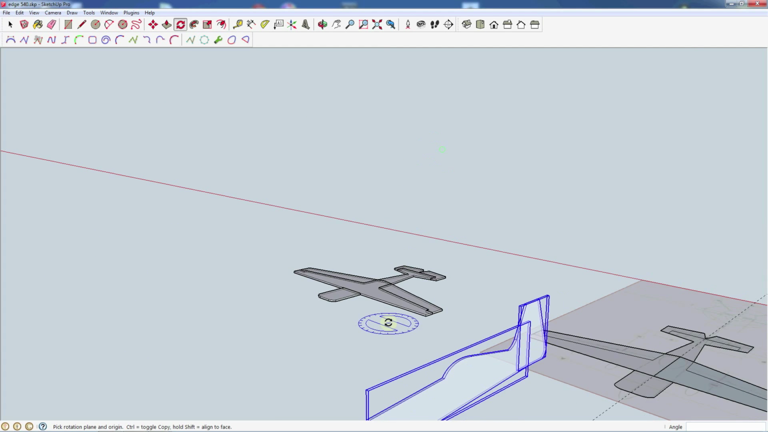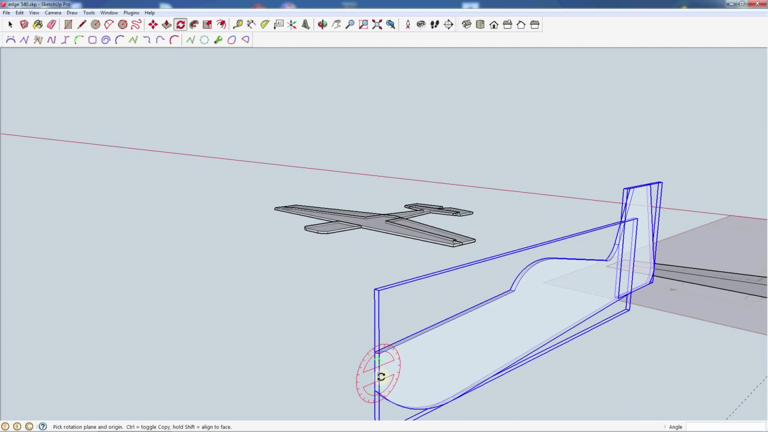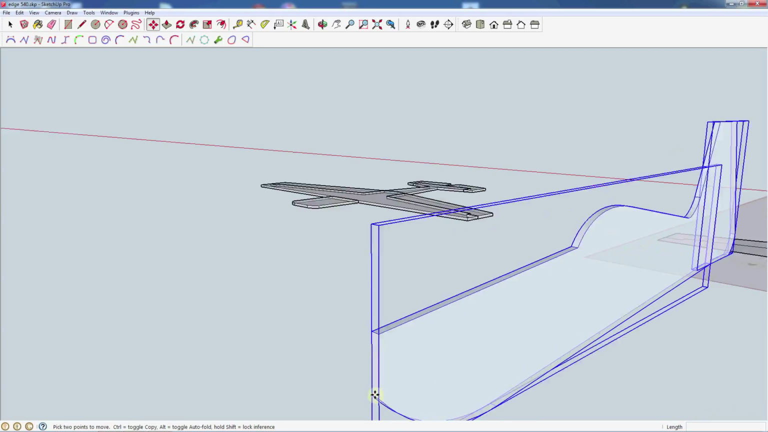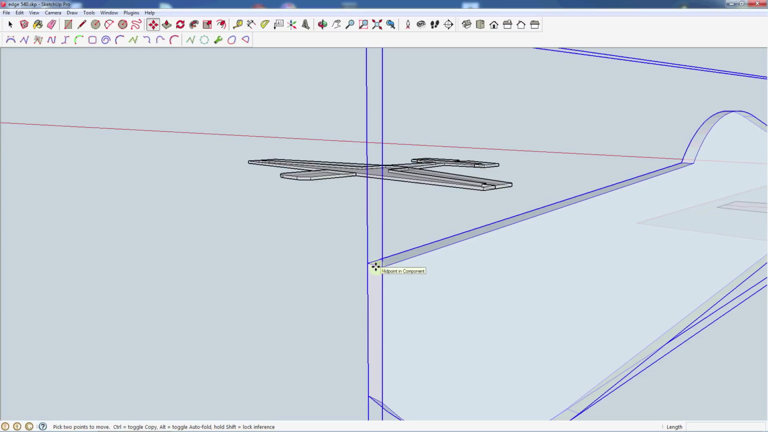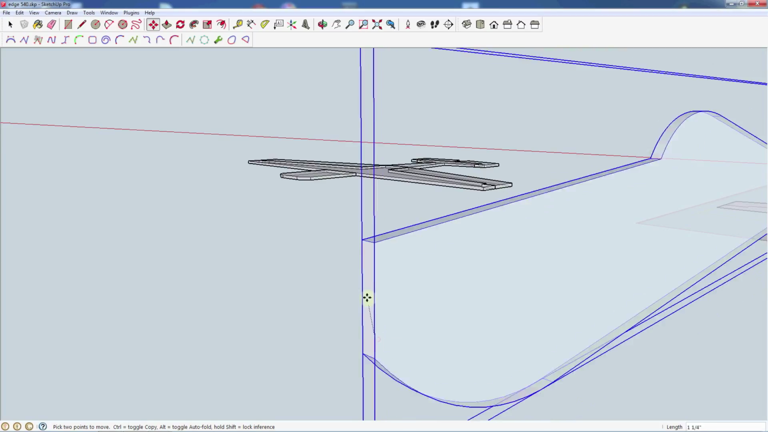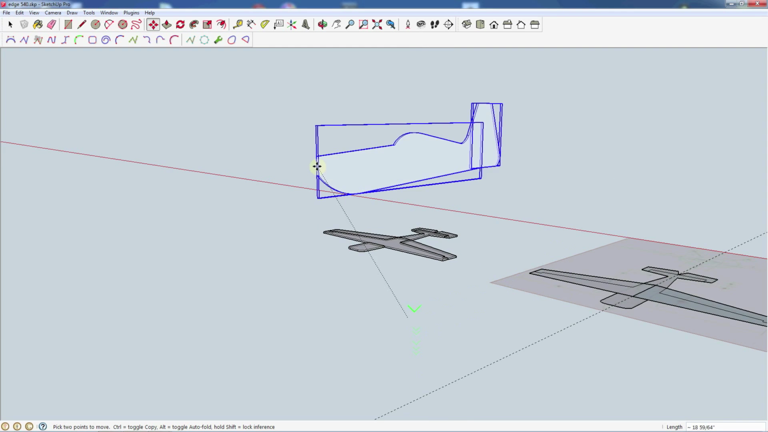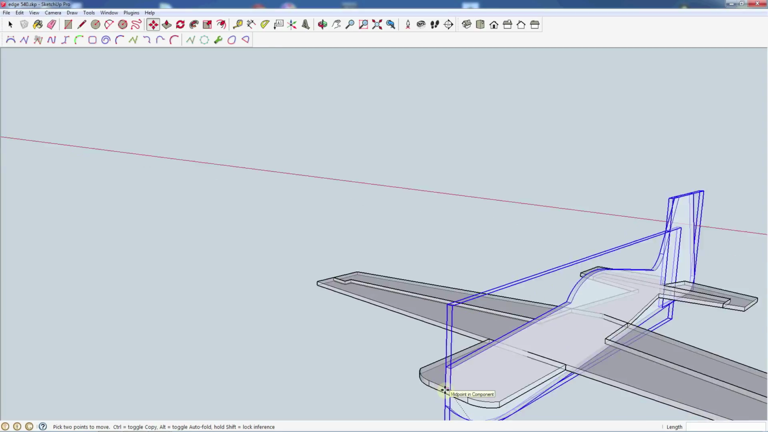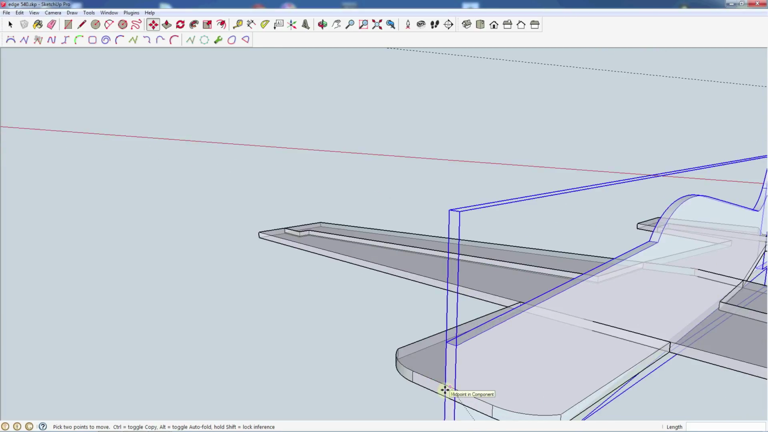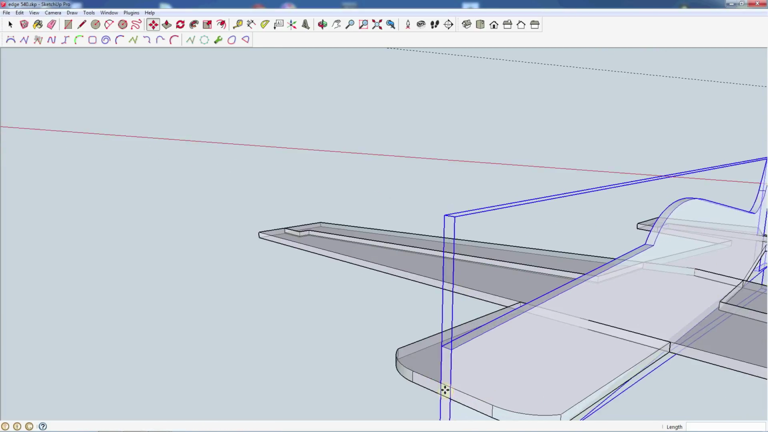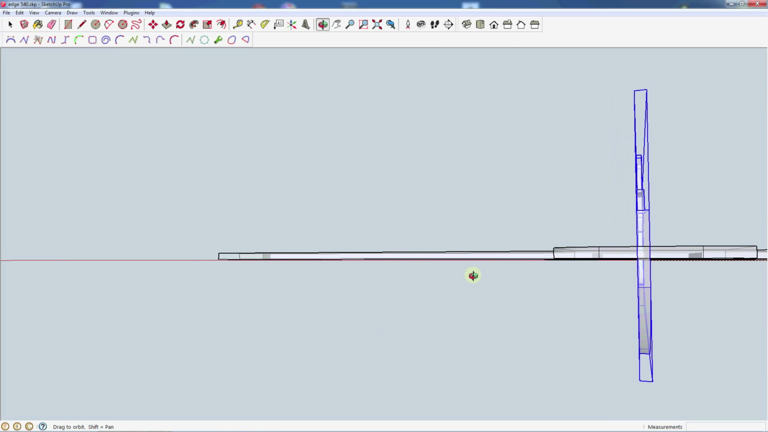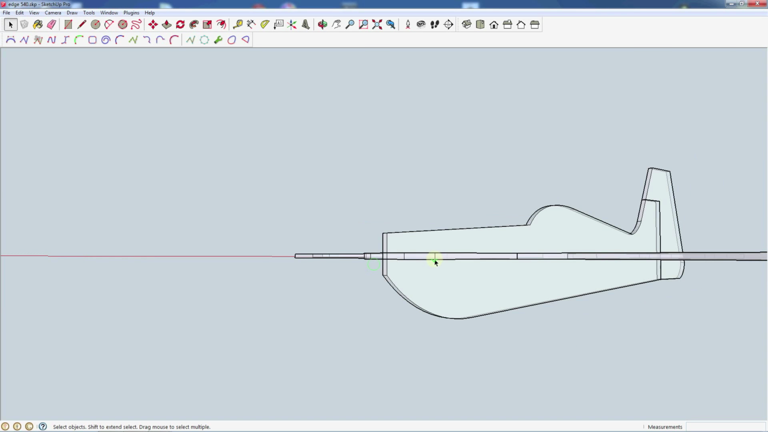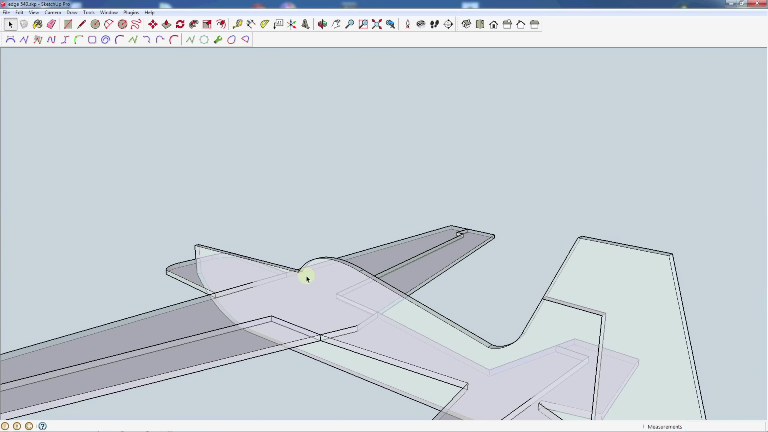Okay, and now we want to try to line this up in the middle. So I'm going to use my move command and grab the midpoint. And then we can come over here and try to grab the midpoint as well. I don't know if that, yeah, it looks like it did. All right, so we're starting to look like a flat plate airplane.